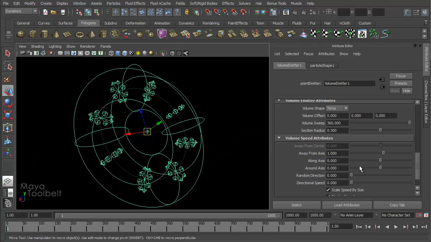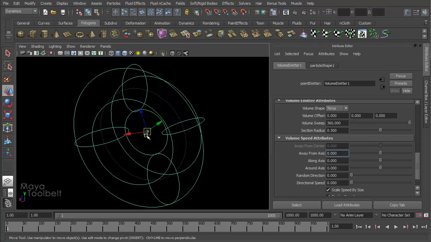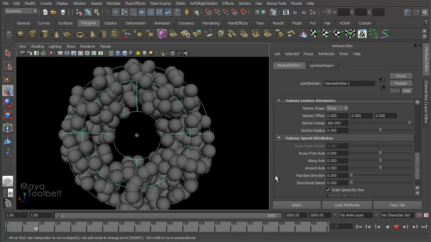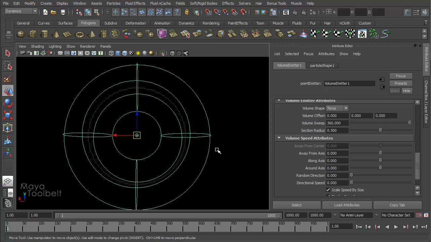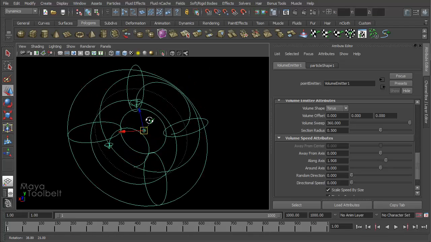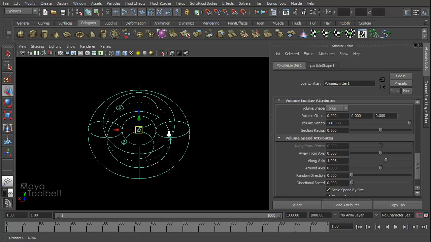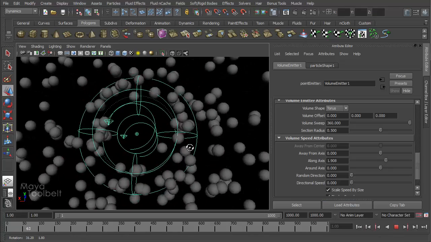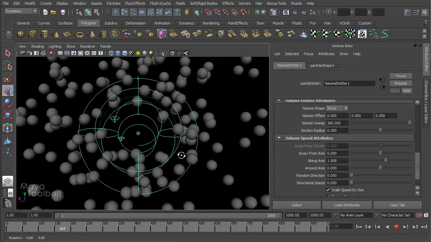Again, we can change these sliders and get different results. If I turn away from axis down to 0, you see I have no arrows, nothing. My particles just kind of stay in one spot. Then you have along axis. So you see these little circular arrows appear. Again, just showing me what's going on and how the particles will behave. And see how they're kind of spinning around.